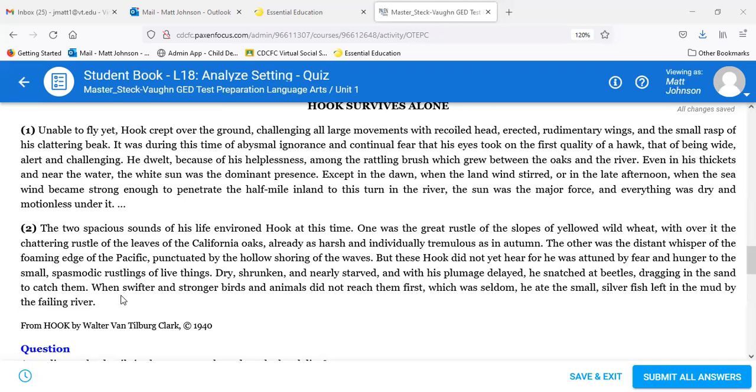Really what that whole paragraph is describing is how he's leaning into his instincts as a hawk, right? The first quality of a hawk, that of being wide, alert, and challenging. He's learning to survive on his own in that first passage. This is what it's really talking about. Sasha Gay, you want to read the second paragraph for us?